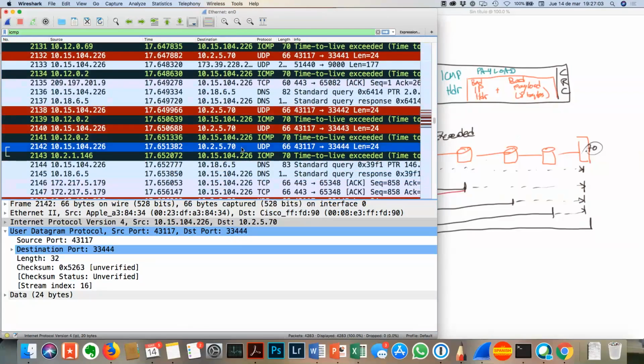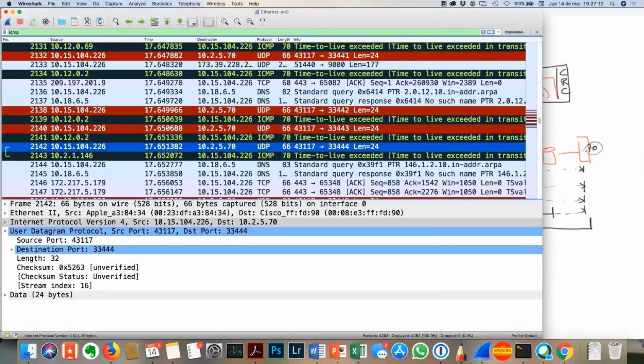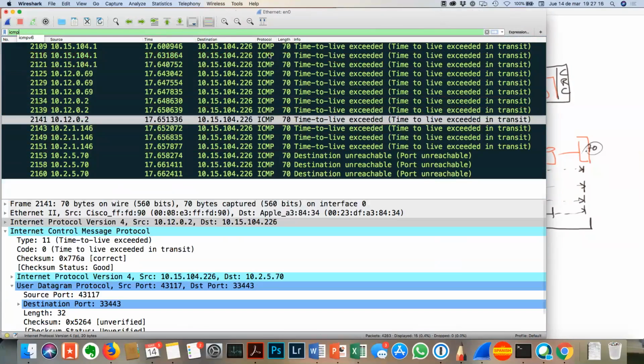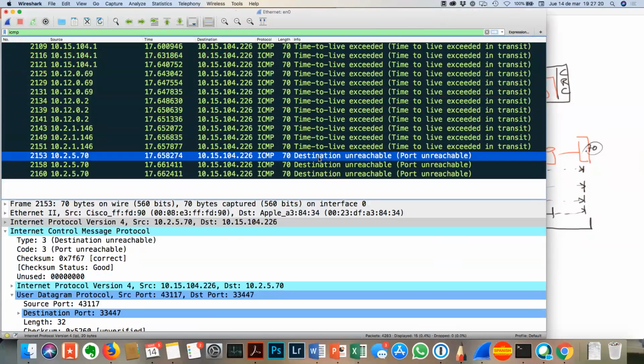So I use a really high port number. So the error message that I get back is not going to be time to live. Now I can filter on ICMP again. What I'm going to get at the end is destination unreachable, port unreachable. That's how I know I reached the host. And it comes back from his IP address. That's how I know to stop. Until that happens, I keep sending out more packets.